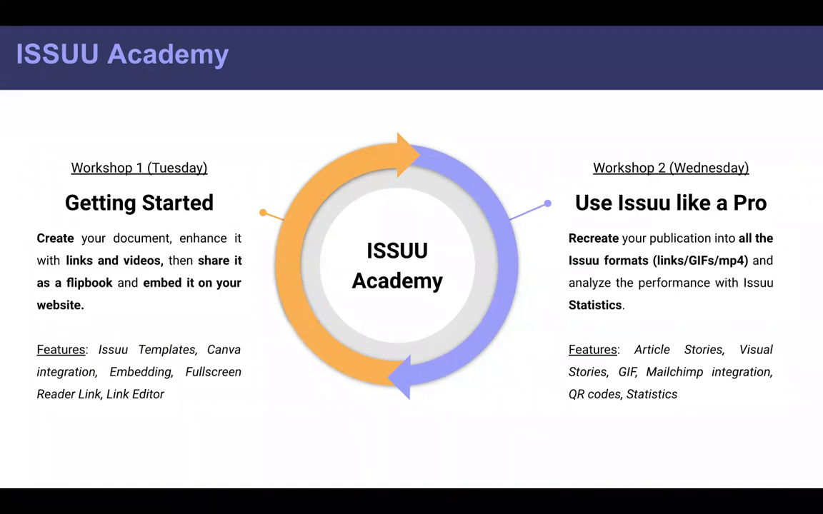Today, we will be talking about these more advanced features that we have on Issuu, such as article stories, visual stories, GIF. We also have Mailchimp integration. So in case you're using Mailchimp in order to send your newsletters, you can easily connect Issuu and Mailchimp and then be sending the GIFs directly inside of your Mailchimp content library. And I will also show you QR codes, which is something new that we have on Issuu. And at the very end of the demo, I will also talk a bit more about statistics. I will show you how to get to statistics.